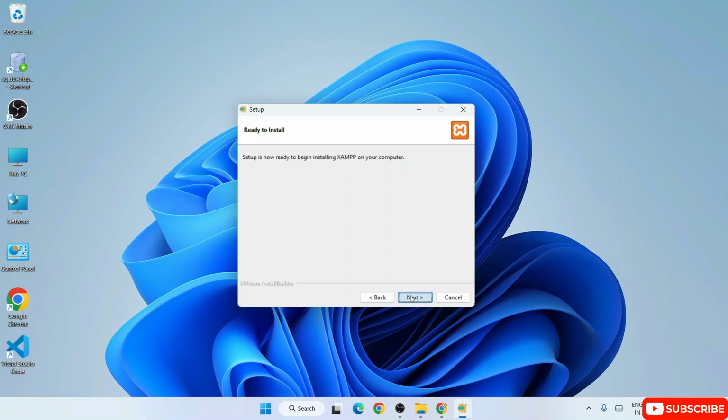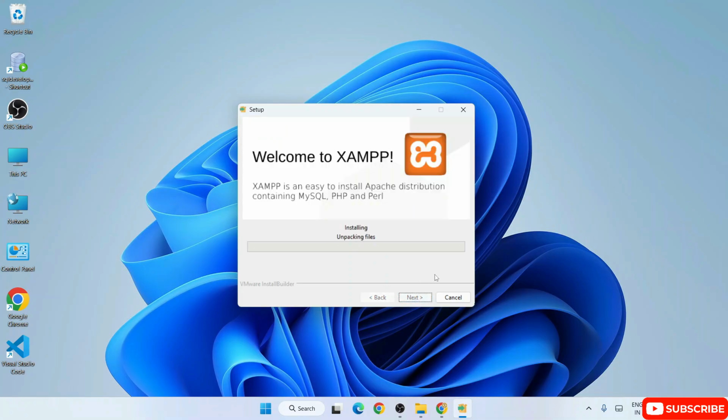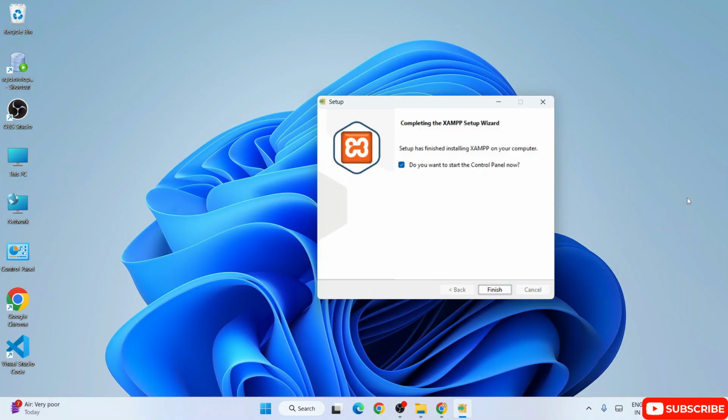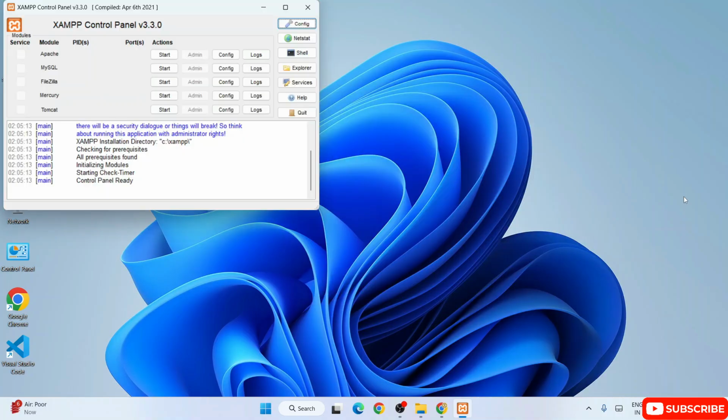Ready to be installed, click on next. And our installation has rightly begun. And there you go. You can see that our Xampp is now rightly installed. Also the option do you want to start the control panel is rightly selected. So let's click on finish. That's going to launch our Xampp control panel.